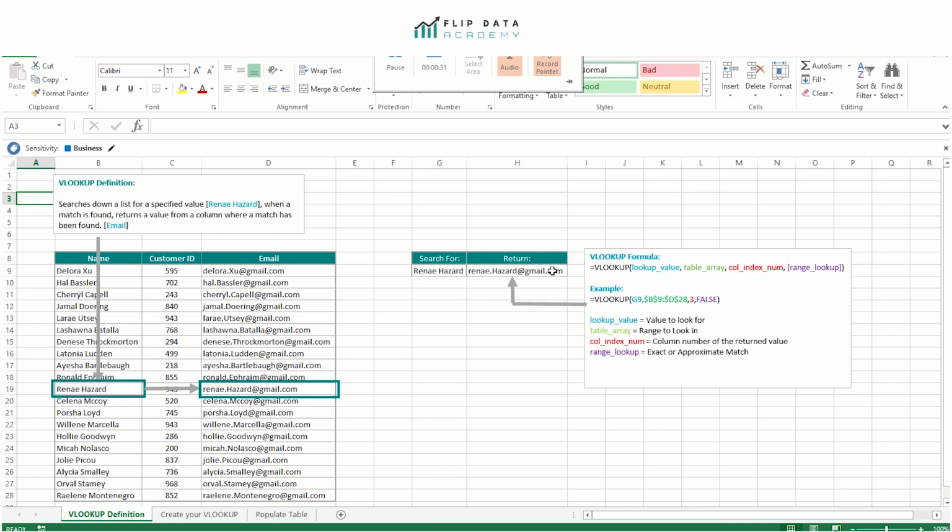So under where it says return, this box here with the email address has the VLOOKUP formula. What it's doing is it's searching down this list of names for Renee Hazard. Once it finds Renee Hazard, I've told it to return the value from the second box to the right, which represents email, and return the email address.